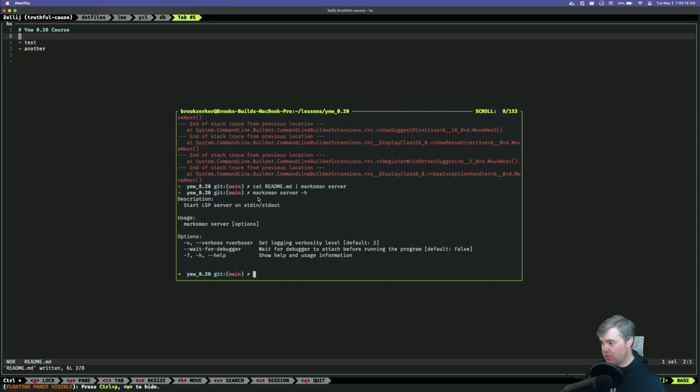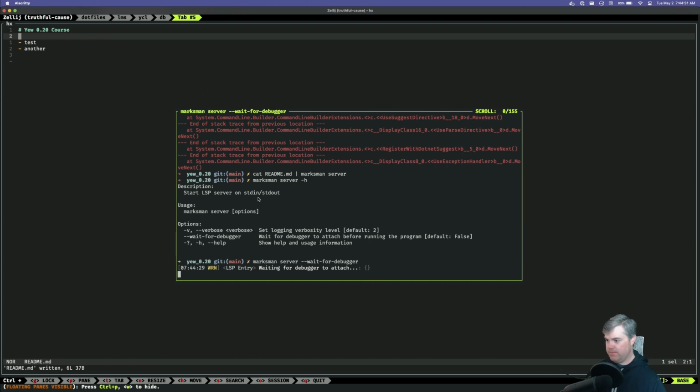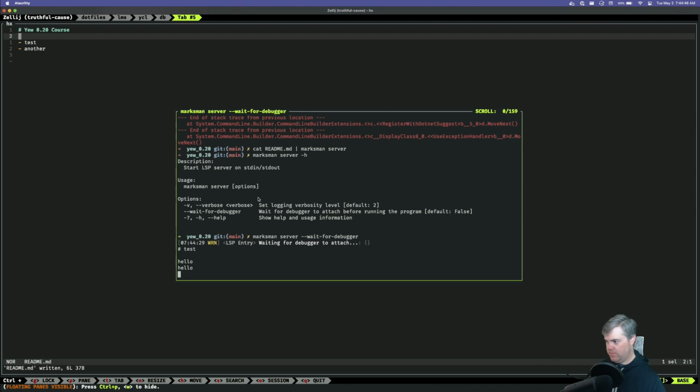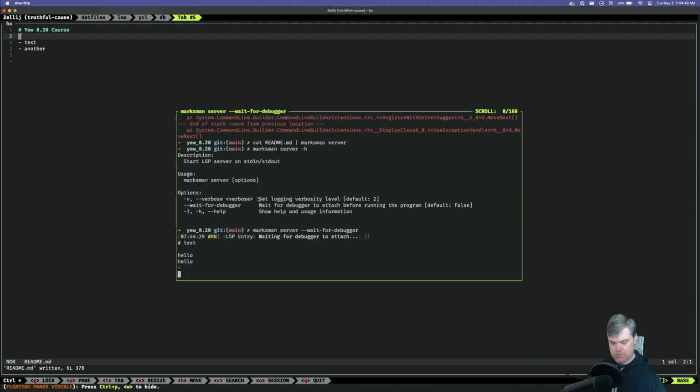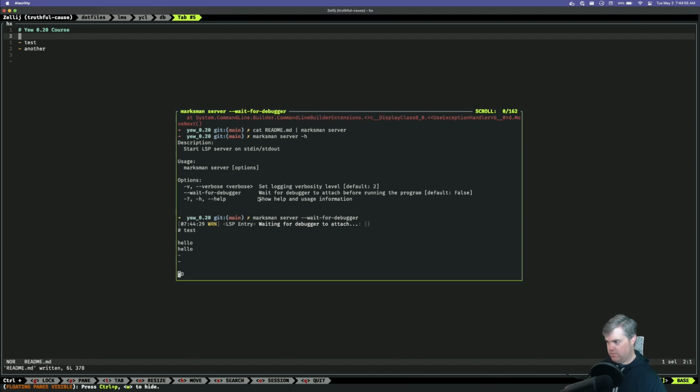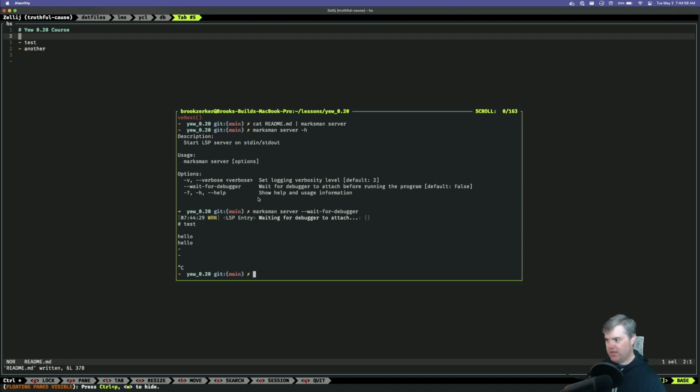Oh, wait for debugger. So wait for debugger to attach before running the program. Wait, can I do that? Wait for debugger? Is it there now? All right, let's try this. Let's do our cat again.